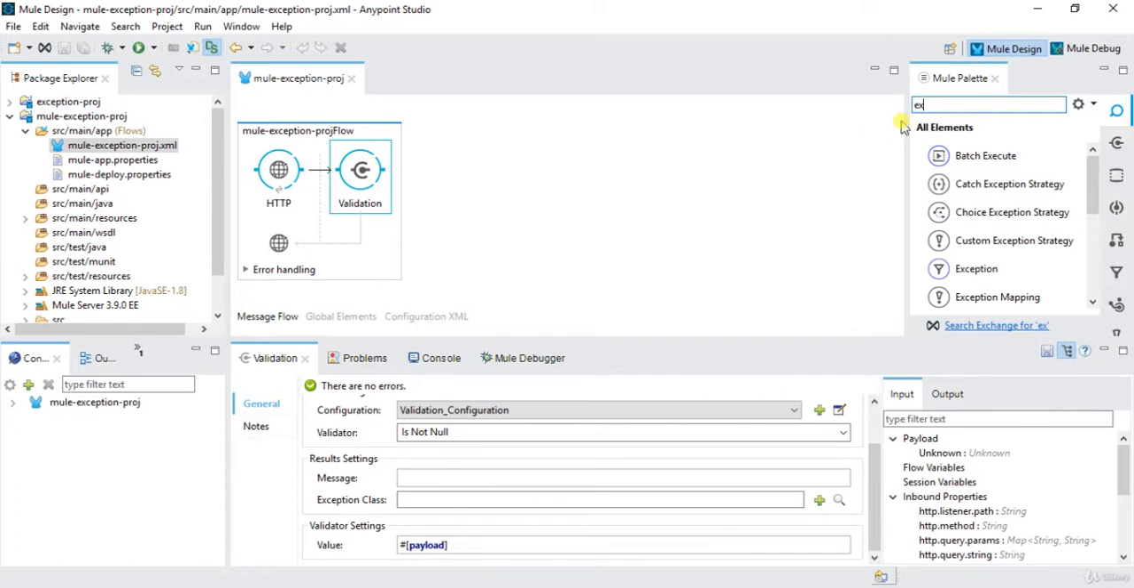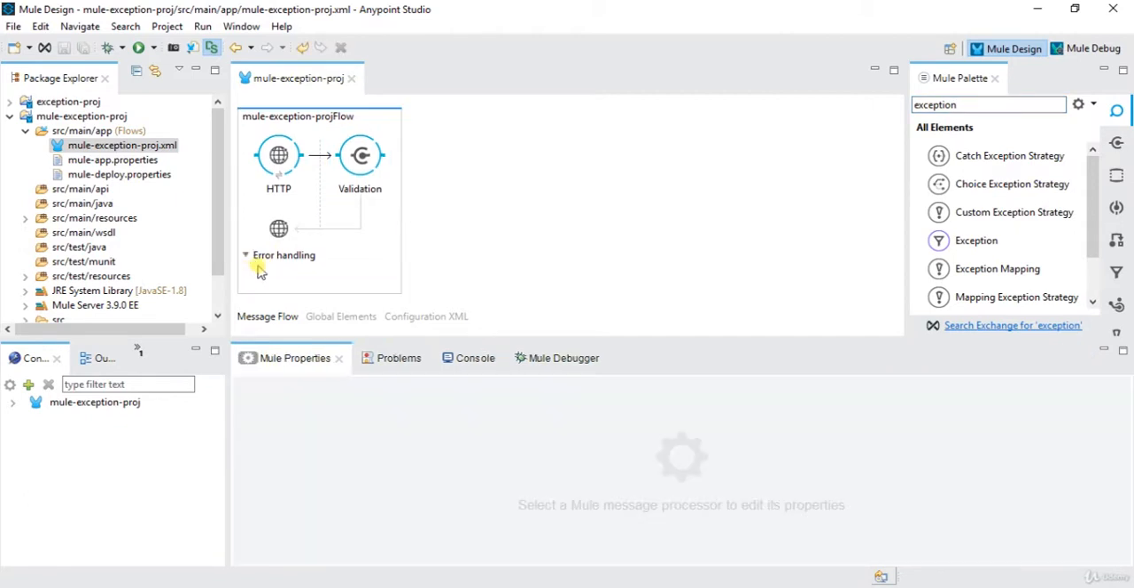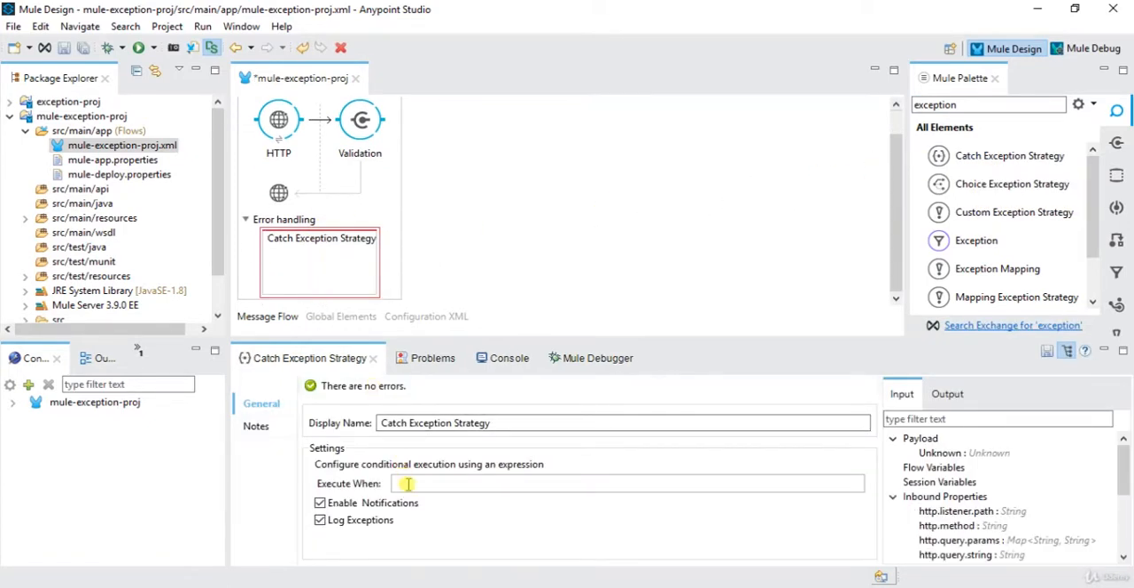So just write exception here, and you can see these are the exception strategies we have. The most common exception strategy is the catch exception strategy that we usually use in Java, also the try catch block. So just drag one catch exception strategy, and here you need to write where the exception is coming from. As I said, we need to give the exception in the when condition. If you keep this blank, it will handle all types of exceptions.